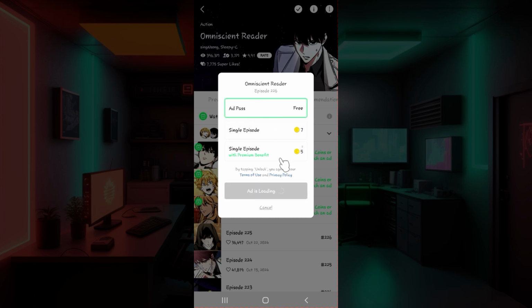Now in context that an ad is available, simply click on this button that will pop up right here. And as such, you will be able to watch ads in Webtoon. And finally, you can read the chapter. Well guys, that is it. That's how you watch ads in Webtoon. The process is quite easy.